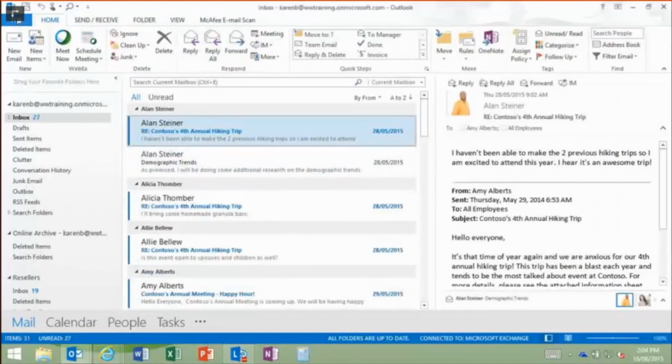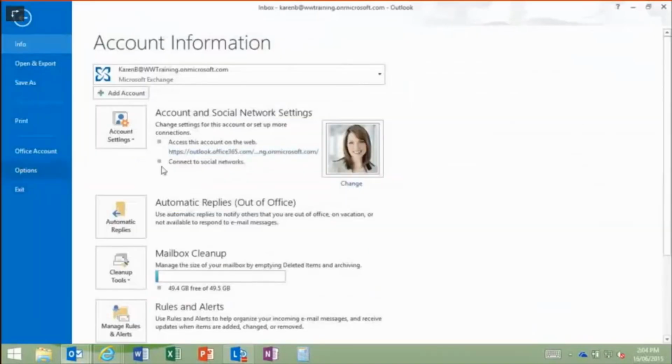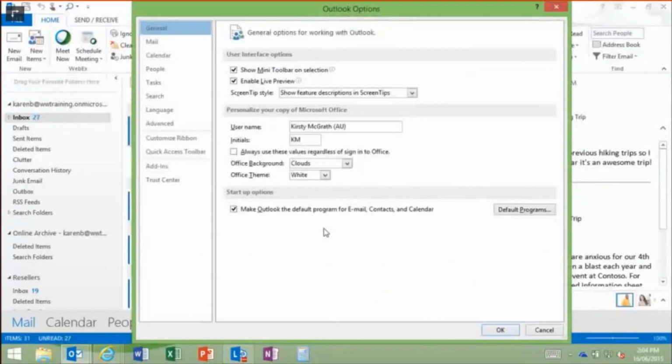Another feature is understanding your backstage. Going to the File option, go in and have a look at the different options that you're going to get when it comes to your mail.